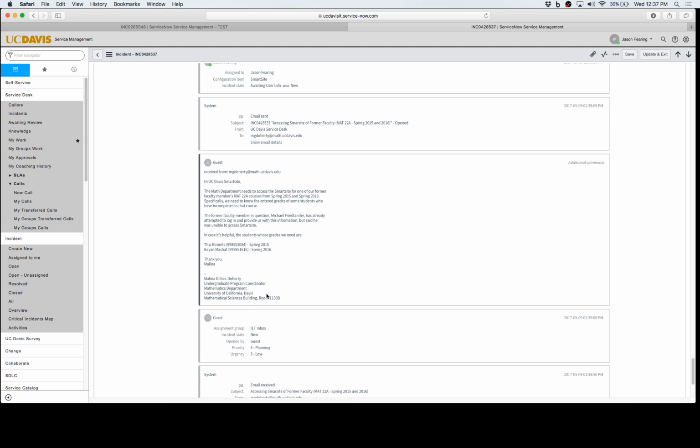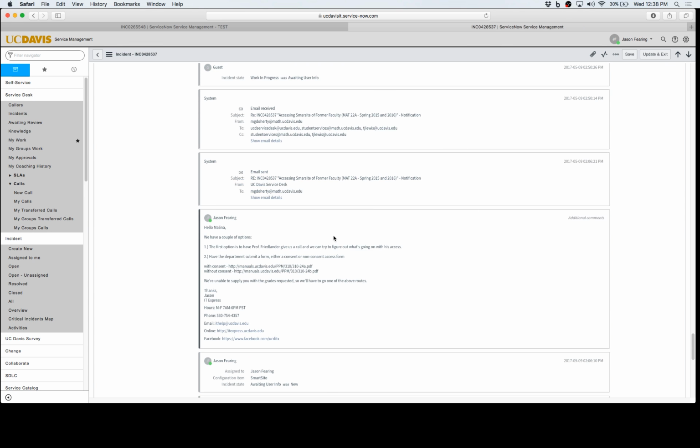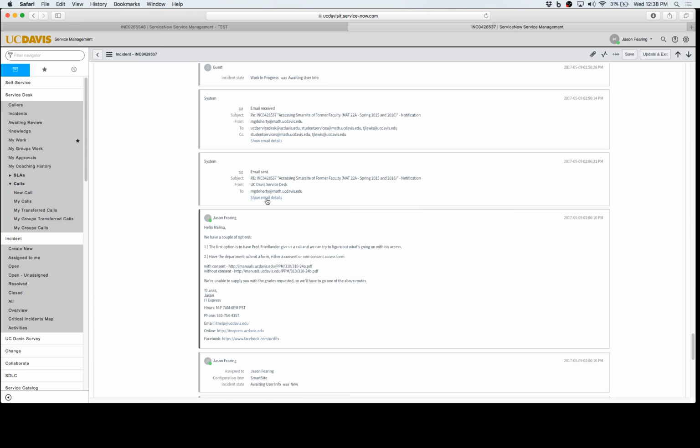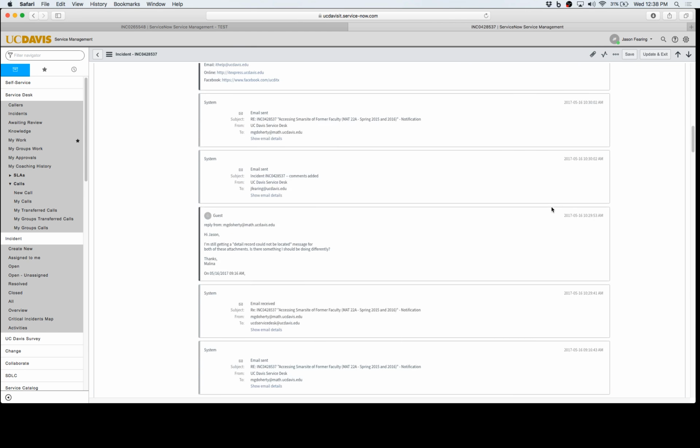And then we're going to scroll up here a little bit to find, okay, so Jason had responded in the additional comments here, and we can see the very first system update that ServiceNow has sent an email with this subject line from the UC Service Desk to, in this case, the person who originally emailed in this incident. These are important records to show back and forth the thread in which the communication is occurring.